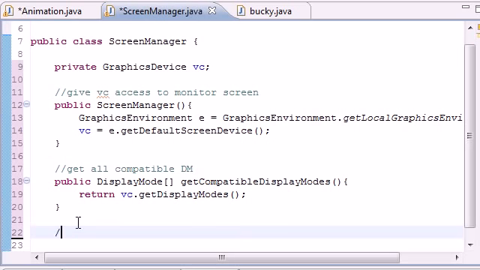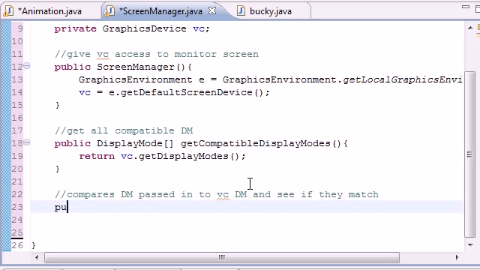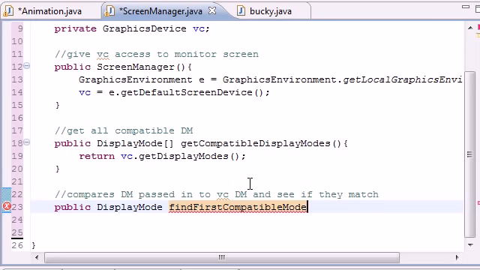So let's go ahead and write a little comment: compares VM pass into video card display modes and see if they match. Bam, look at that. And might as well spell that right. So what we're going to do first of all is name it public. We're going to be returning display mode, and let's name it findFirstCompatibleMode. Looks good. I probably messed something up, but we'll fix that later.